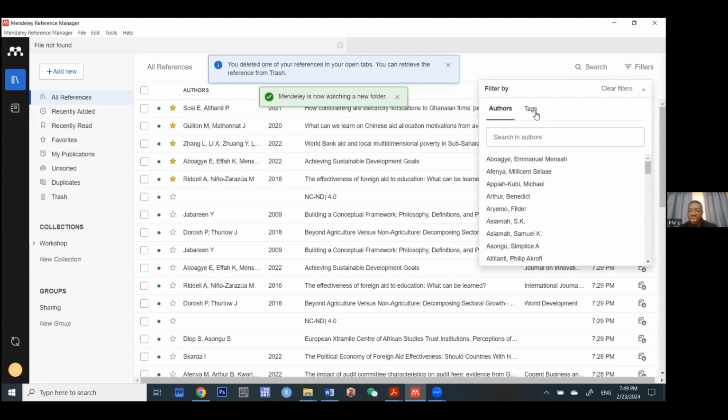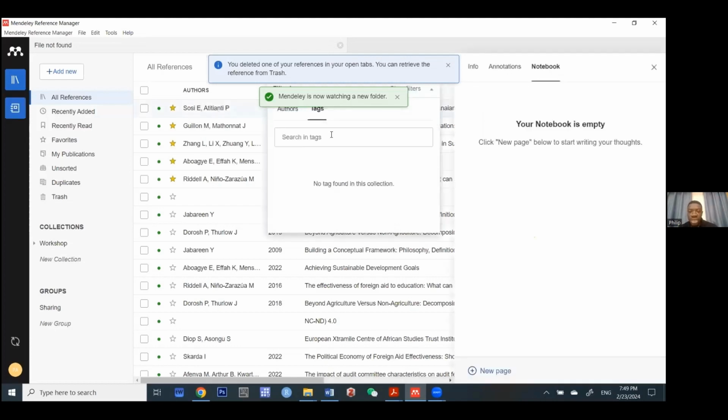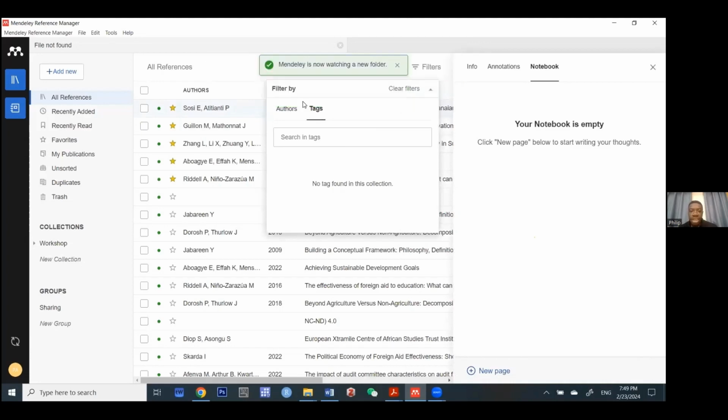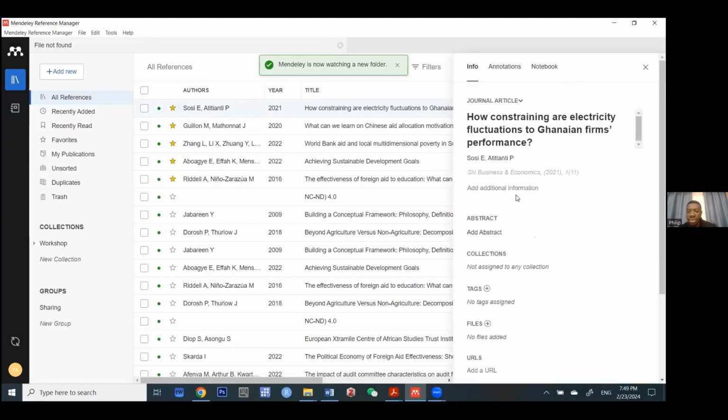Aside from the keyword you could use to search using author name or titles, you could make use of tags. Tags are more like identifiers you give to papers. So if I click on this paper, you realize I have the info tab here.